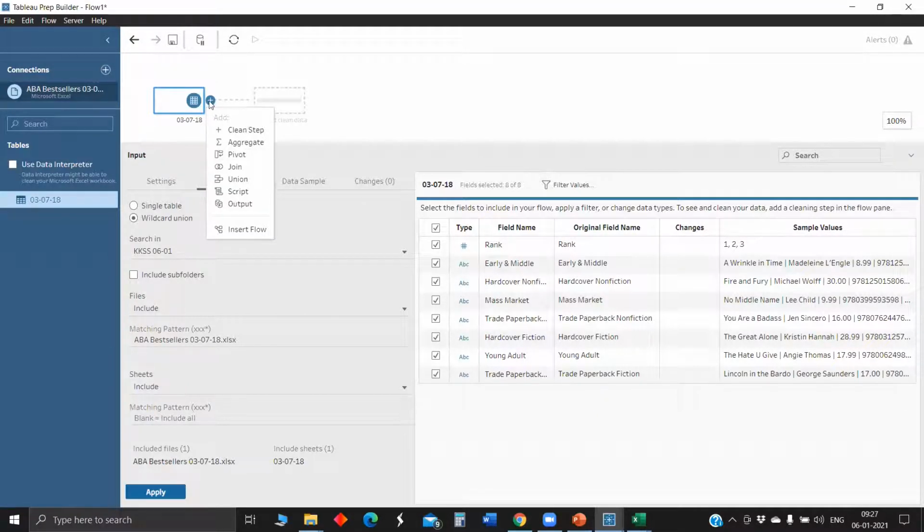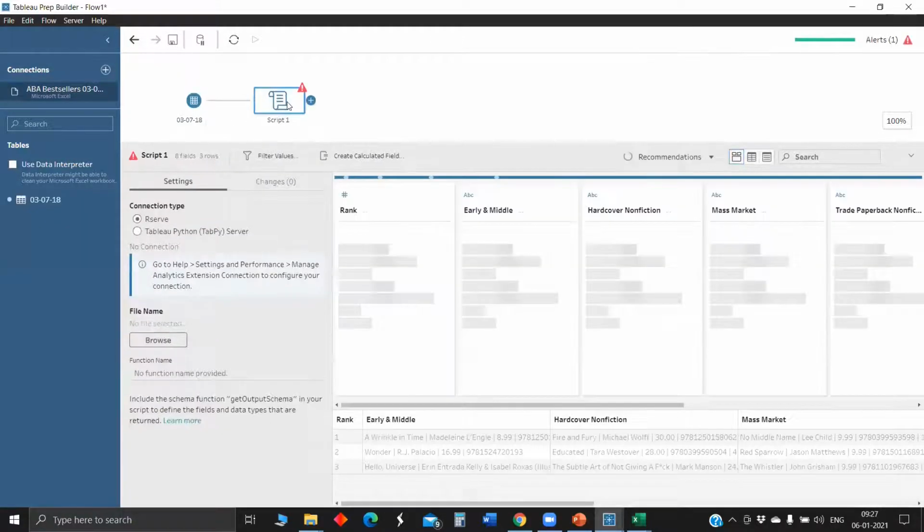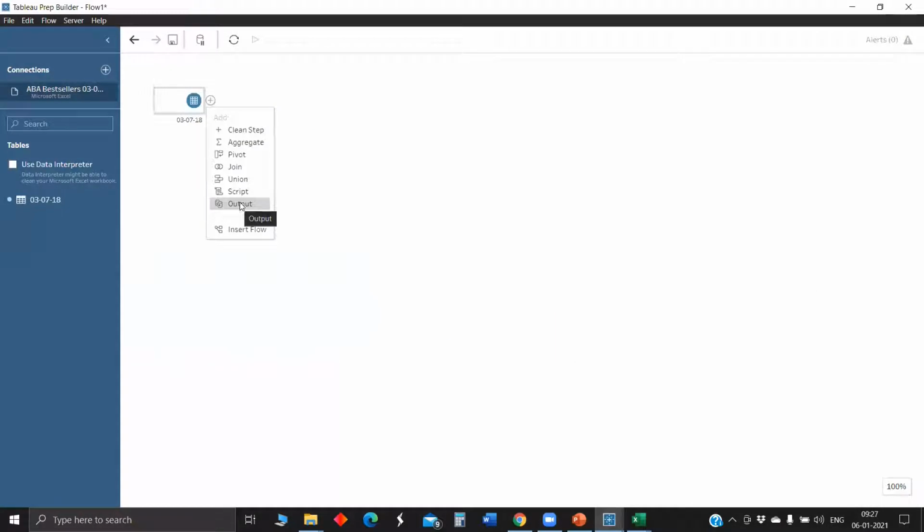To do that, once you click the plus icon beside the data source, we will have a couple of steps. One is the clean step, and the second one is aggregate, based on which level you would like to aggregate. This example is mostly focused on pivot, and join and union as usual. Script is for when you are writing some external script which you would like to implement in the data source; you can select the script and select the script file. And at last we have the output step, which we will use at the end.